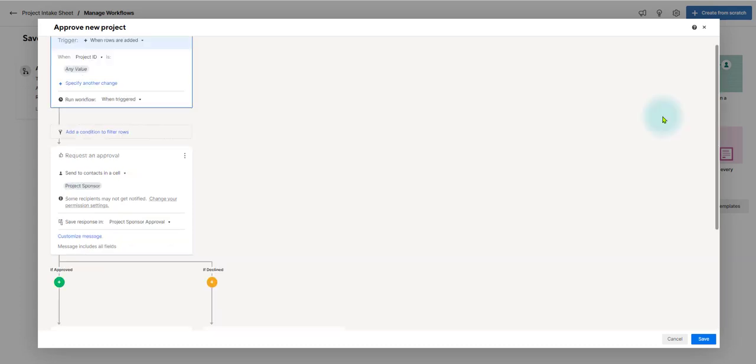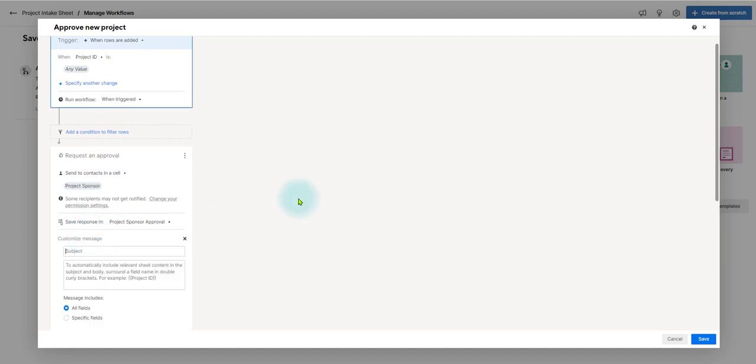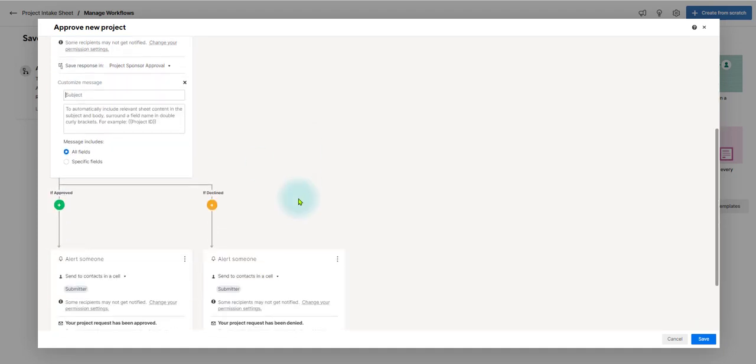We want it to be really clear when it routes something to our project sponsors, what it is that we need them to do. That is why I want to customize the message. Where it says customize message here in blue, you can click on that. And we want to have a really clean subject line. For action, project approval request. You can customize this to anything that you want.